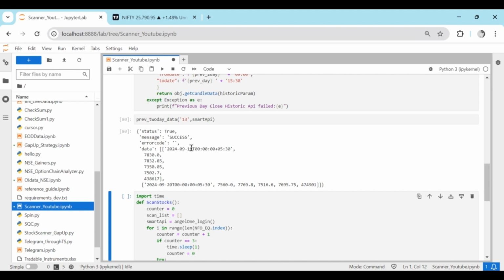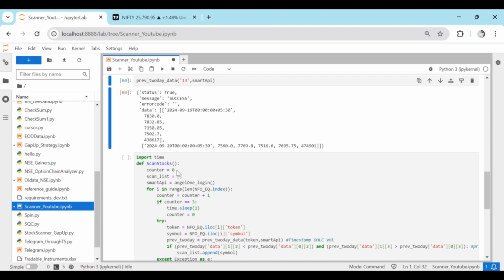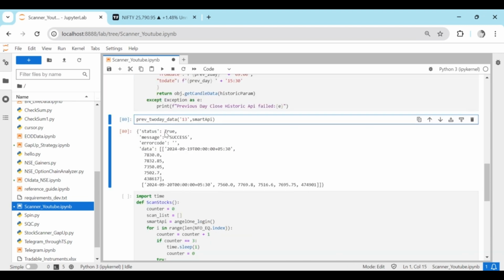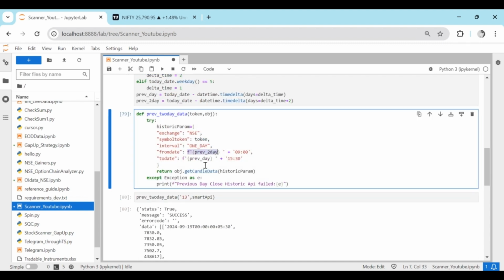As you can see it returns me the data for the 19th and 20th. Since today is a Sunday, the 22nd, I'm interested only in the two trading days, which are basically the 19th and the 20th. That's how the 2-day candle information works. Likewise, you could play around with this and build a custom scanner and try to get your candle information. And likewise, you could also build an intraday strategy as well.